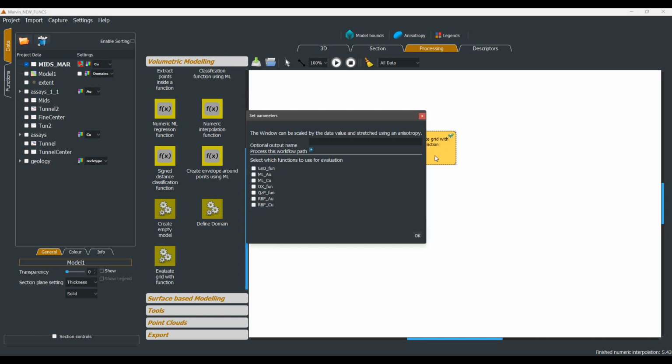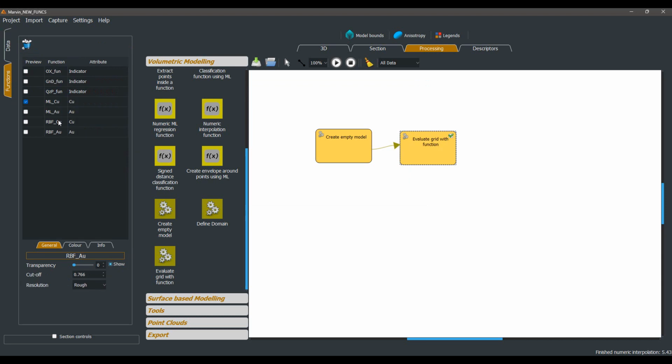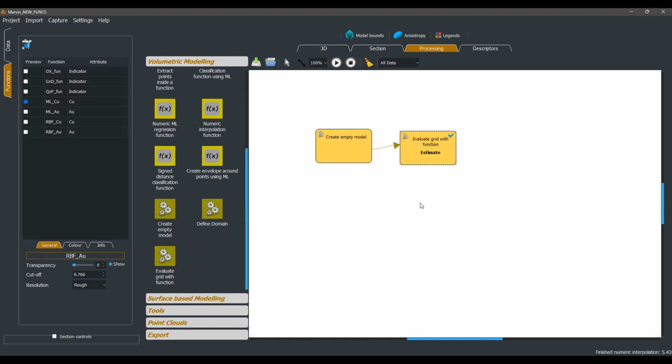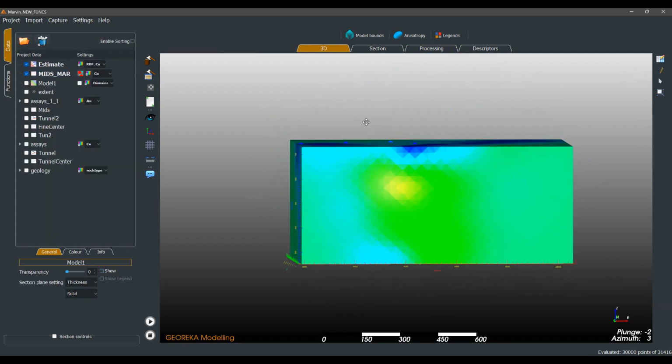And then we double click on evaluate grid with function, and now you see that you have functions that are listed in the list here as well. So now you can select, for example, the RBF for the copper and the machine learning for the copper. Oh, might as well just do the gold ones as well. We'll give it a name, so we estimate. And then we run this one. Takes a bit of time, hopefully not that long. No, it should be okay. There we go. We have a grid evaluated with our functions.